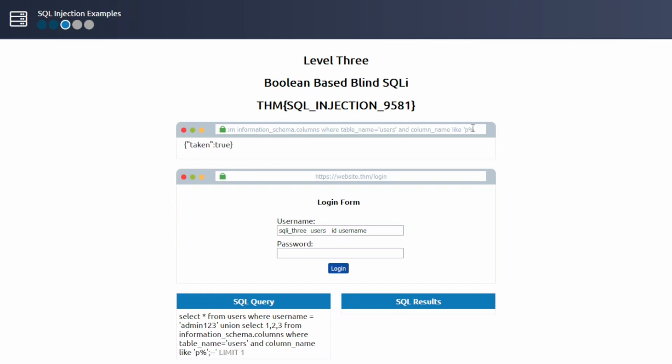Now we know that we want the password. So let's try to see if there is a column that starts with a P. Yes. So probably same. Maybe it's password. And yeah, the other column is password. So we can do that and enumerate all the columns that are there and all the tables also if you wanted to. Now we have enough information and we know that the username is admin, but we need to find the password.